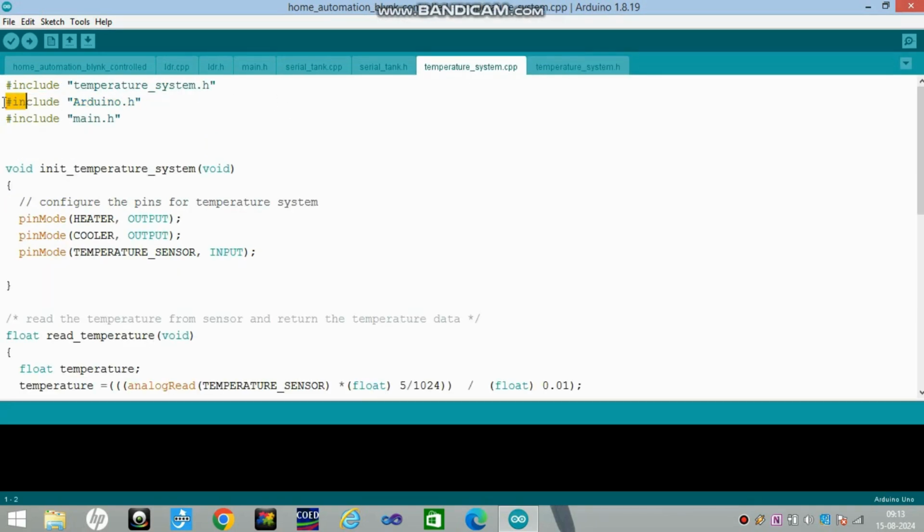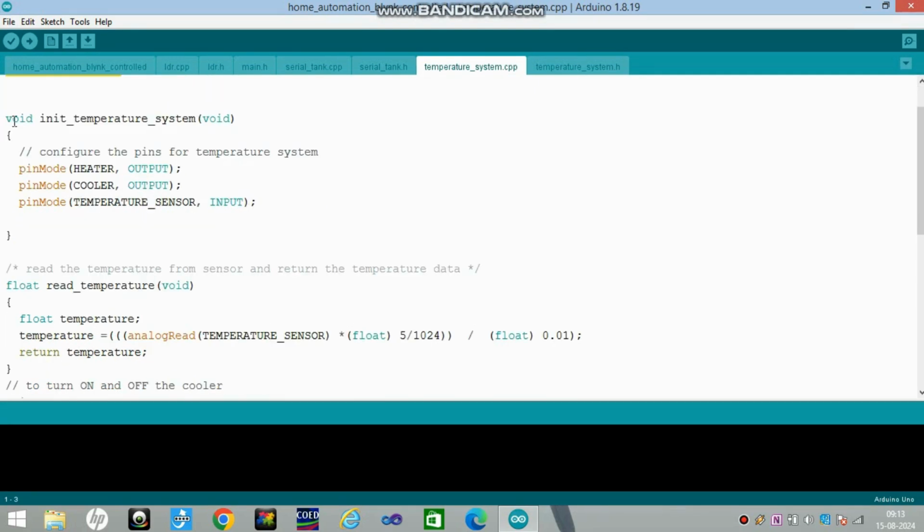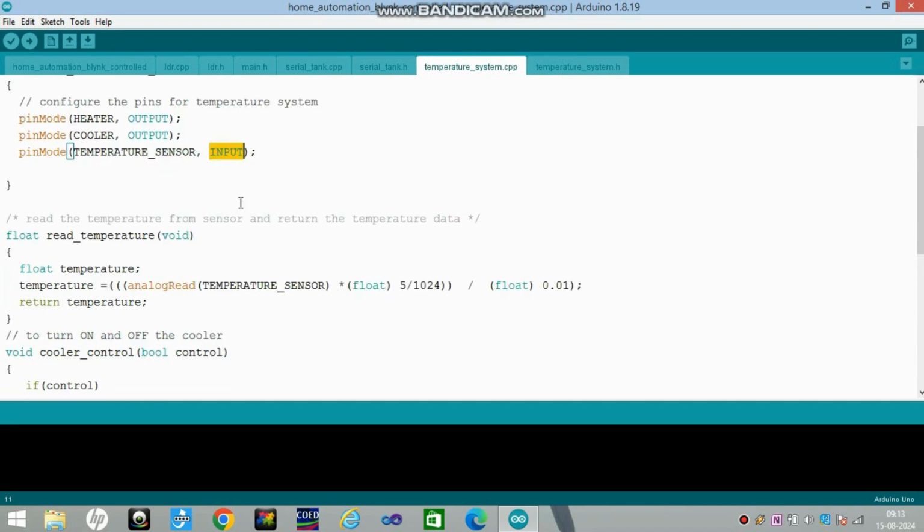Here, this part is the same as the previous one, so I'm not going to tell you the same thing again and again. Let me tell you what the initialization of the temperature system is. Here we are telling the system which pins are input and output. Pin mode heater and cooler are both output, so we have made them output devices. And pin mode temperature sensor, we are reading the temperature sensor, which means we are taking input, so we have mentioned it as an input sensor.